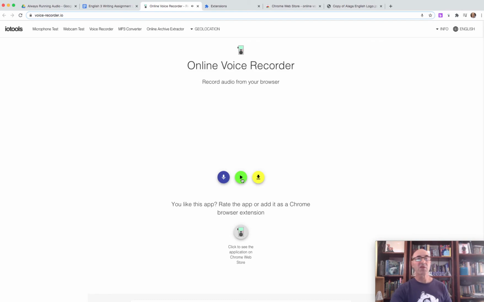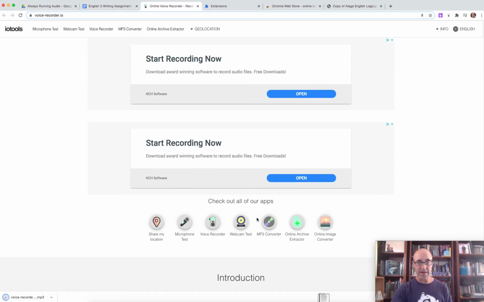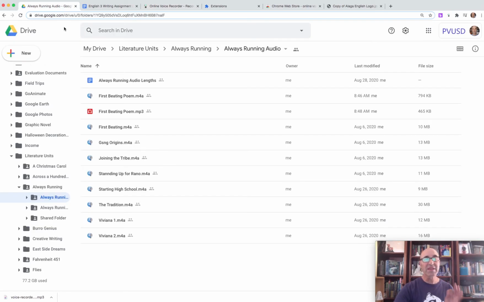So I've got my recording. Once I have my recording, I need to download it. So when I click the download button, in my browser, you can see it down here in the lower left, it downloads onto your Chromebook. It will download to the downloads folder on the Chromebook, or it may give you an interface that'll allow you to put it straight in your drive. You need to make sure that you get it to your drive.